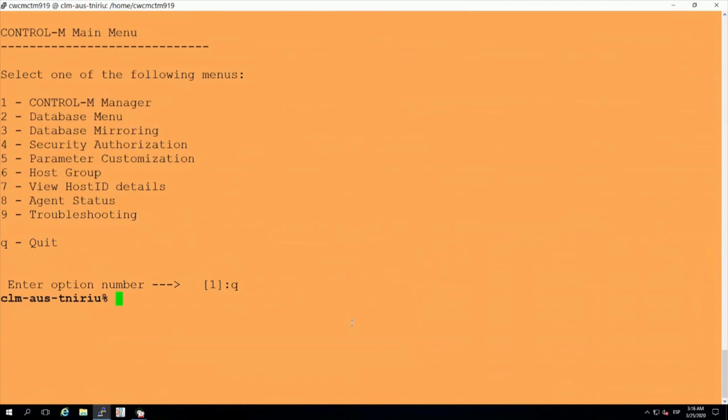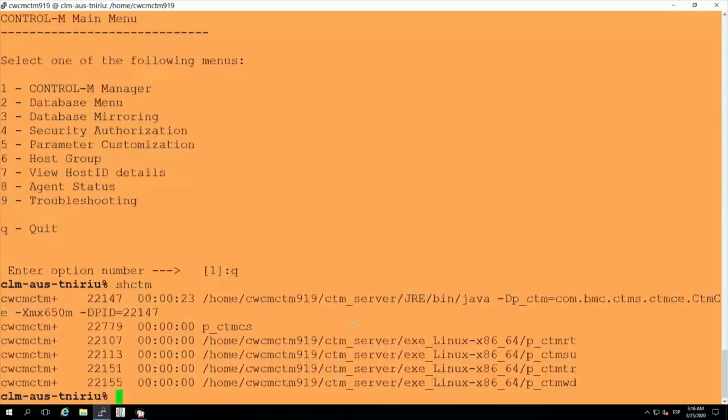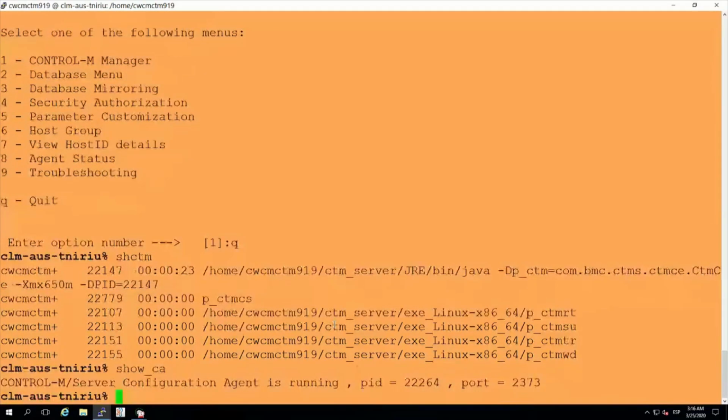We are going to use again our SHCTM utility to check the status of the Control-M server processes. You can see here the Control-M server processes are up and running on the system. We will also run the show_CA, and as you can see, the Control-M server configuration agent is also running. So at this point, we are running our business on our DR side related to the Control-M server.